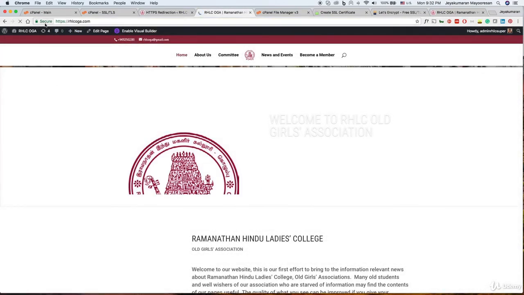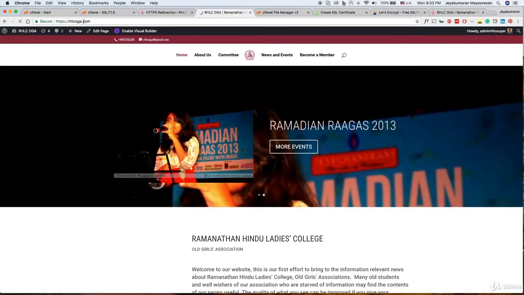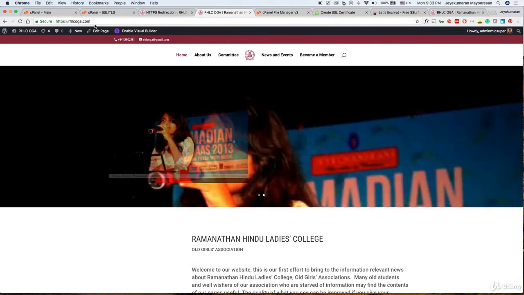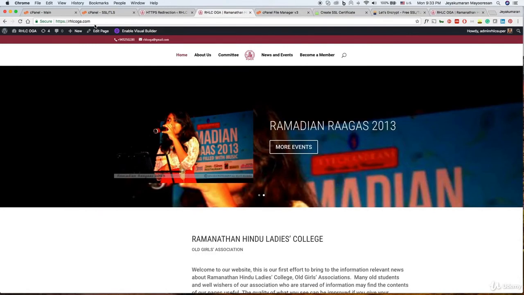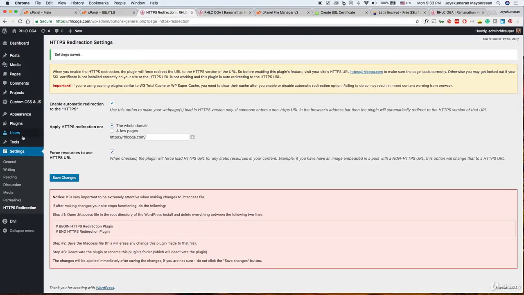Now you see it's loading with a secure HTTPS login. So congratulations, you have successfully installed it, and HTTPS is fully active on your website. And if you are still getting that same issue, there is another plugin you need to install. I'll show you that plugin as well.